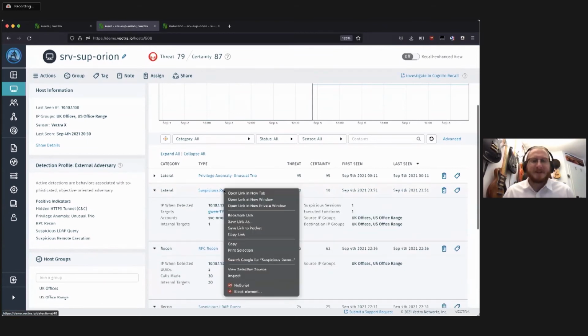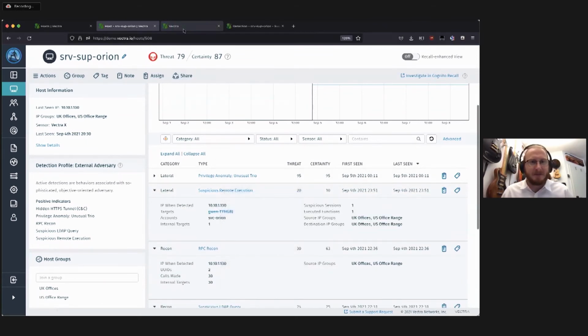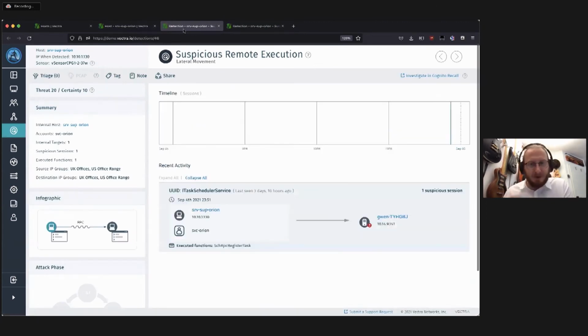And then something fantastic happens, right? One of those hosts that was part of this pool of data before is doing now some suspicious remote execution. And when we have a look at this, what happens here? We see a suspicious remote execution from the server sub Orion. That's the system we're investigating at the moment. And this system was logging in with the SVC Orion account to a Gwen system.